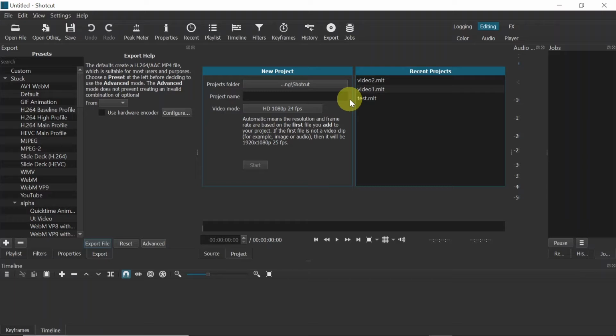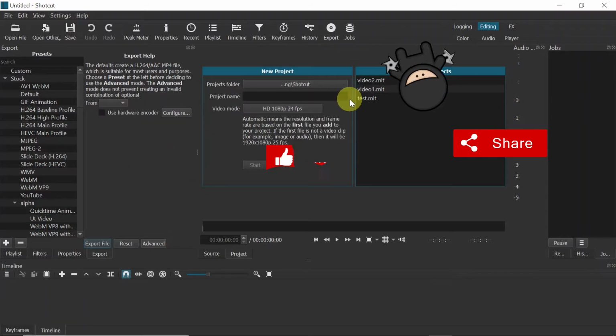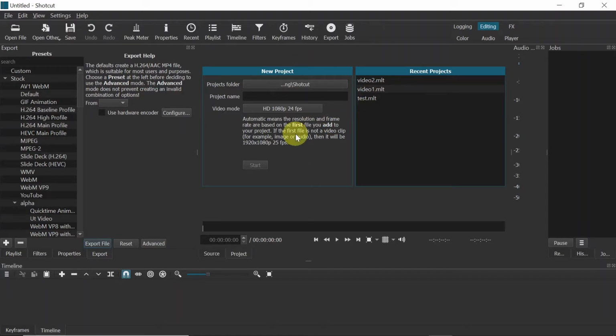Today I'm going to show you how to create a video from photos in Shotcut. Shotcut is a free open source program for editing videos, and it is quite easy to use, so I believe you will be able to create a video from photos. So let's start. First of all, once we open Shotcut, we should see something like this over here.